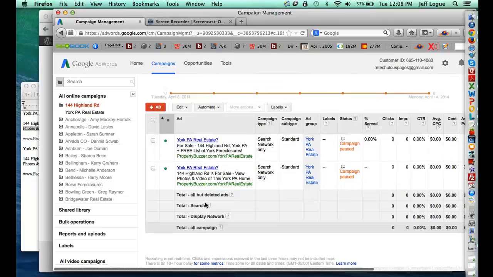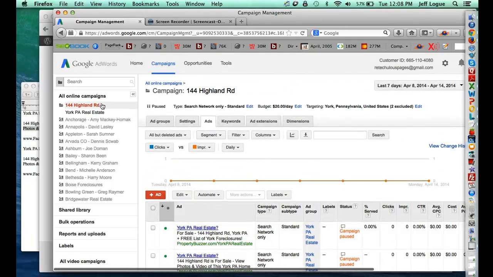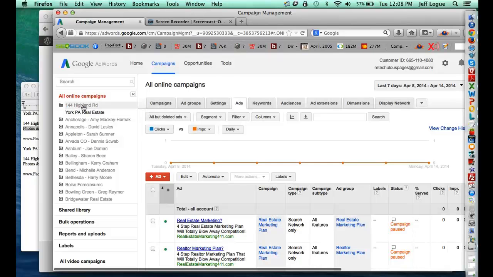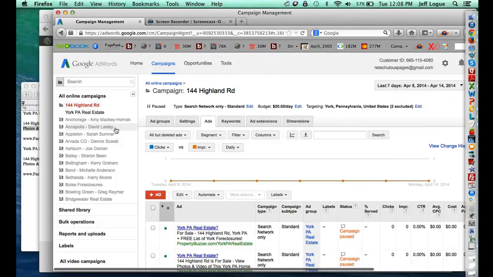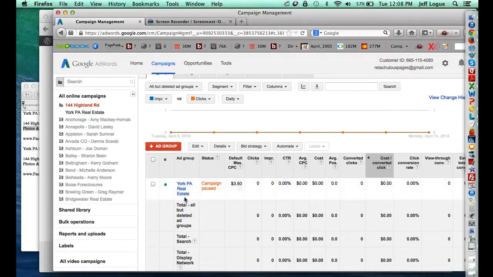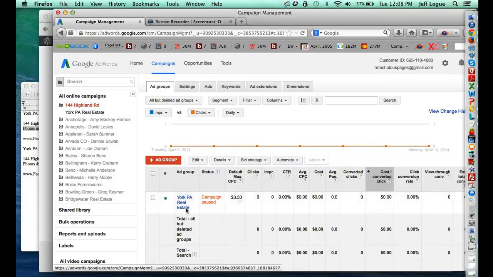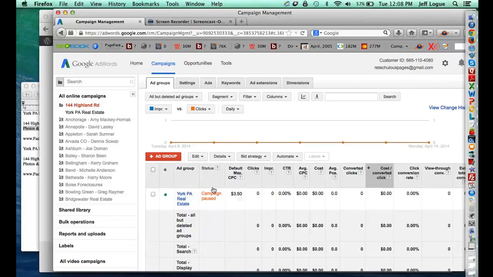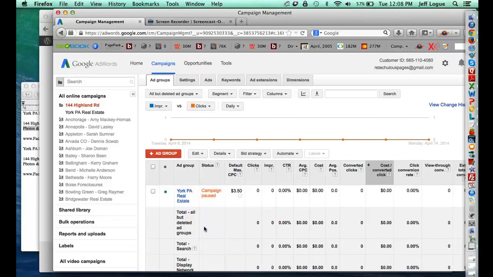Okay, so if you click all online campaigns here, this takes us to the top level. You have your campaign level, you have your ad group level, which will show all the different ad groups we created. We'll have one more, which is York, PA homes for sale, and then you have the ads within each ad group. Okay, so now I'm going to go ahead and build my York, PA homes for sale, and then after I have that, I'm going to show you how to add the negative keywords to these campaigns.